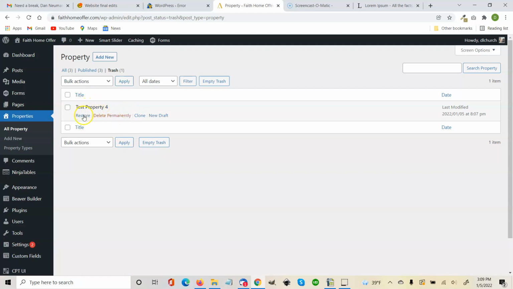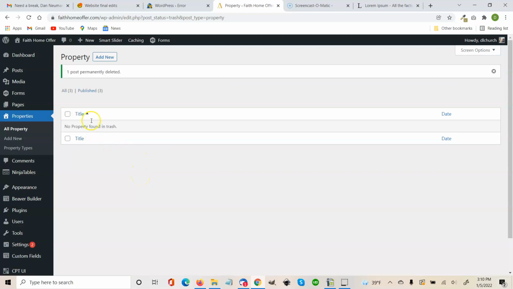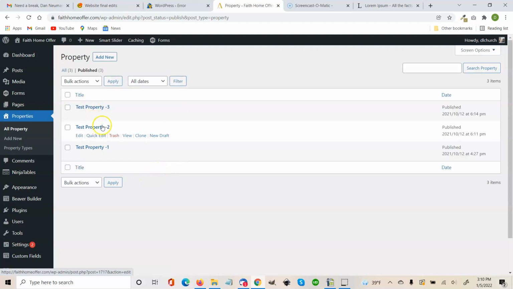And now you have the choice to either restore that property, you can make it live again, or you can delete it permanently. So to keep your site clean, if you really want to get rid of that property, if it's sold and you're done with it, you click on Delete Permanently, and that property will be gone. Now it's gone. And now to get back to all the properties that you have which are live, you click on Published up here, and that will take you back to all your live properties.